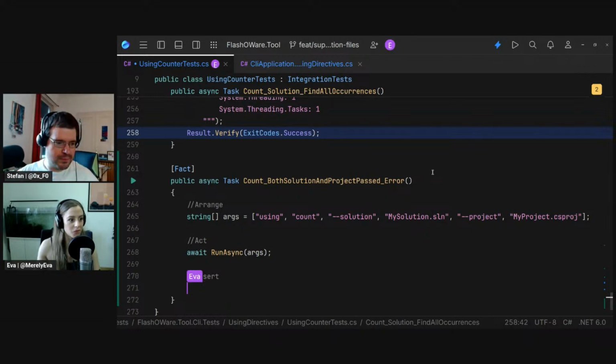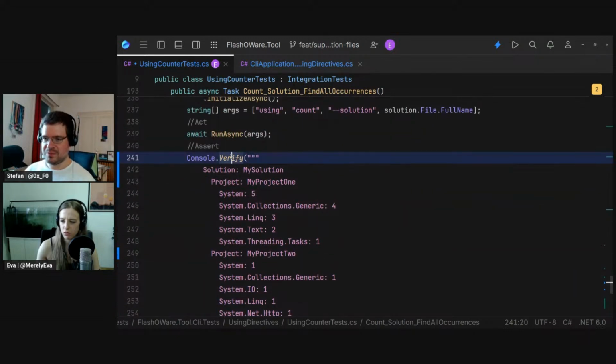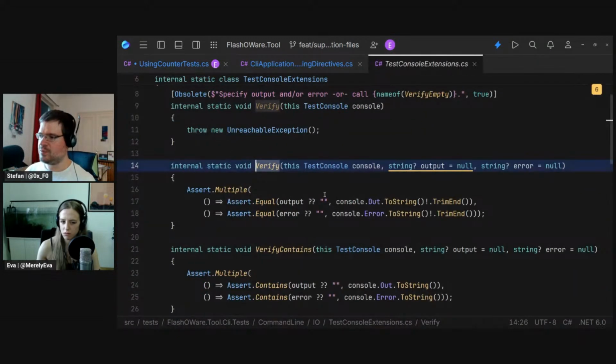What was that? I bumped the microphone stand with my glass. Okay. So we've done it with console.verify and result.verify. Yes, but I think on console we have helpers.